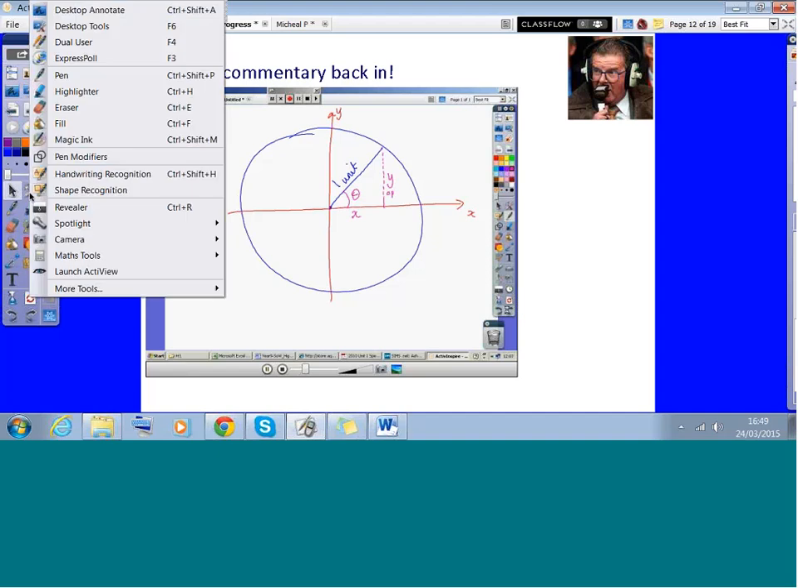To get to it, you just go to the tools. And again, it's the same on the primary interface.